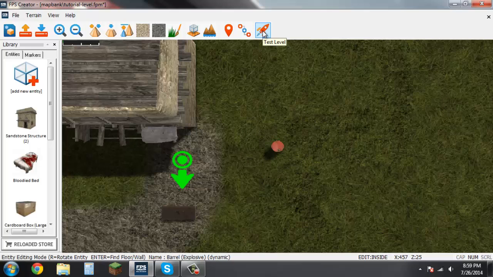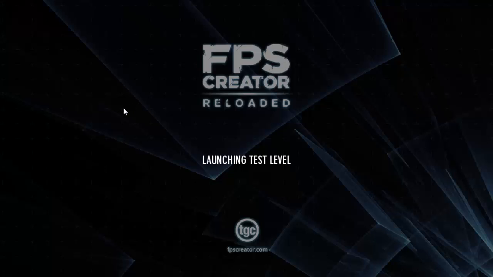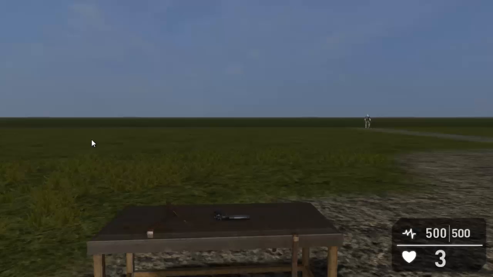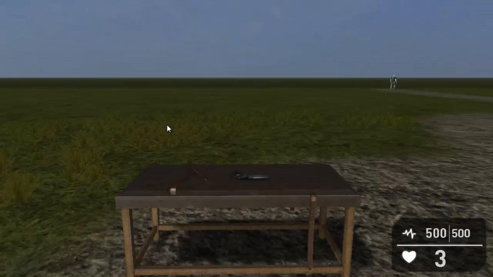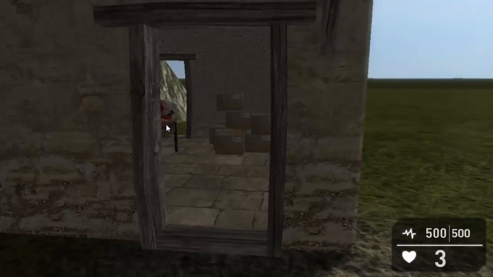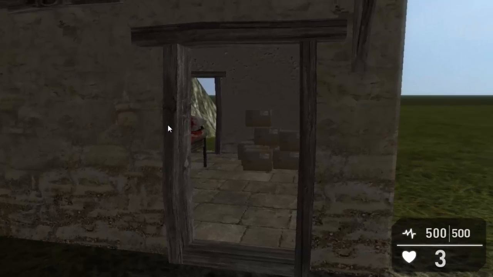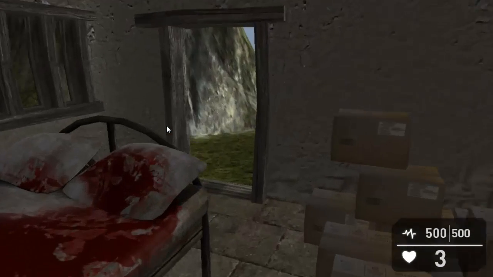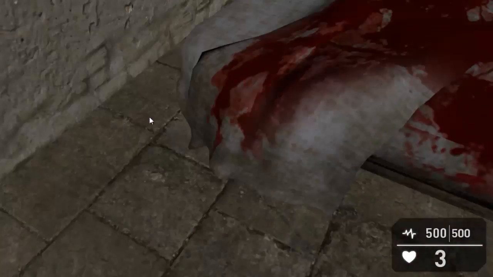I'm going to go ahead and test the game by coming up here and hitting this little rocket thing. Click that. And a little screen like this will come up showing you all the stuff that it's loading. When it's done, I will be right back. Alright, so it finished loading up the level. And as you can see, there's the gun there that I placed. And there's the barrel. And behind us, again, you can press W to walk. And rotate your mouse to look around.